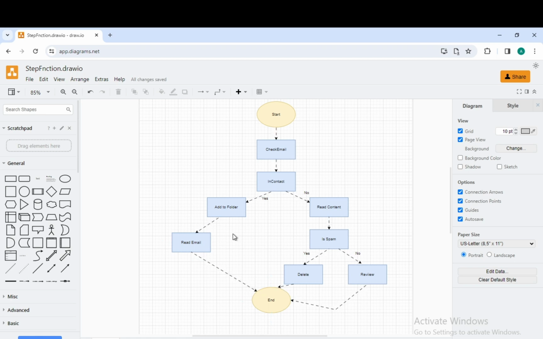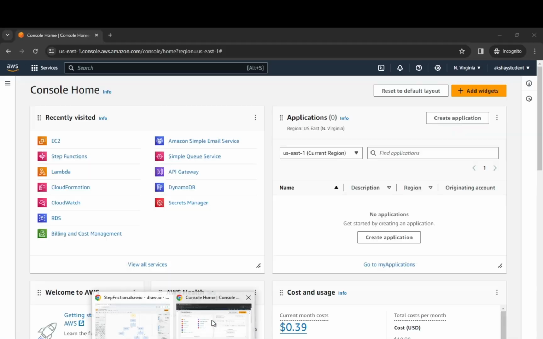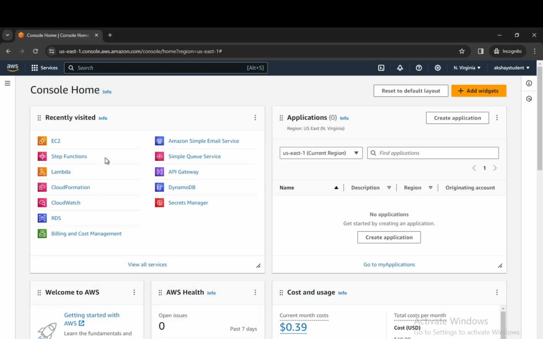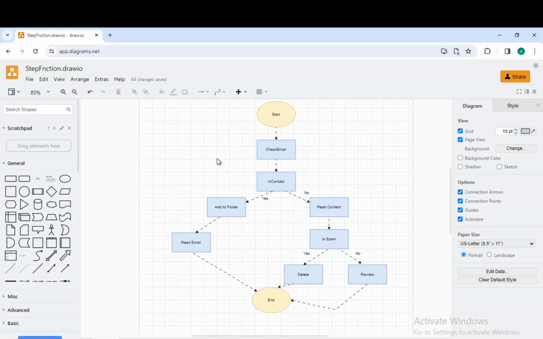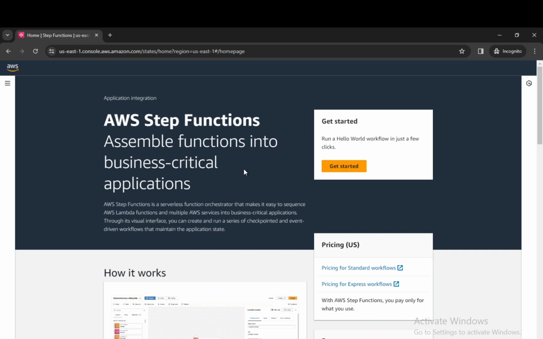So this example is all about an email handler. Let's start. Log into the AWS console. I have already logged into my AWS console, and inside the AWS console, go to Step Functions, and inside Step Functions, let's create our first AWS Step Function where we are going to see the actual implementation of our email handler. Go to my previous section where I explained how AWS Step Functions works, and we saw a sample hello world implementation. In this we will click on get started.